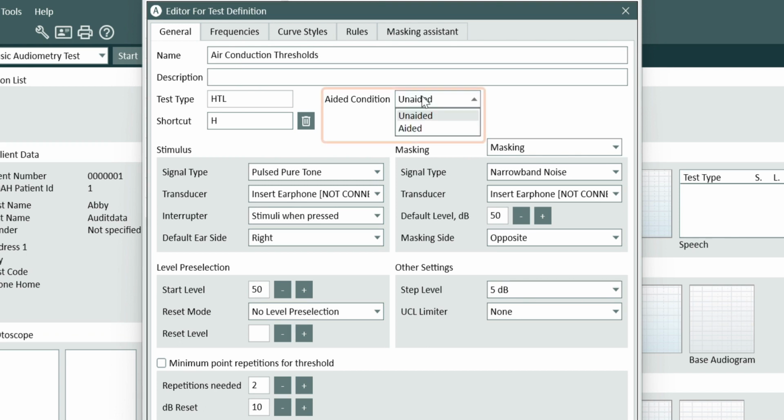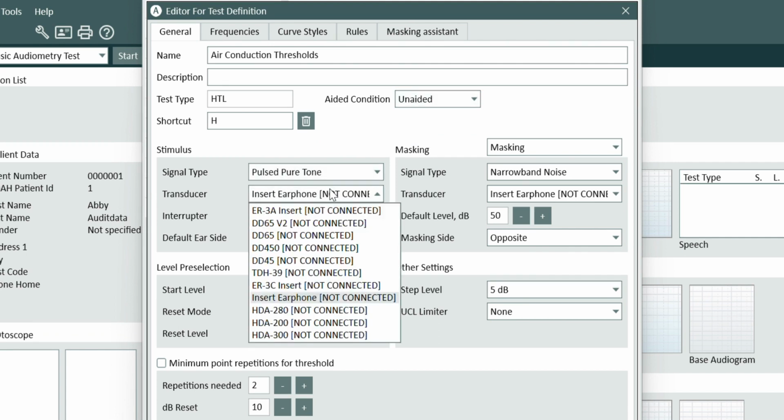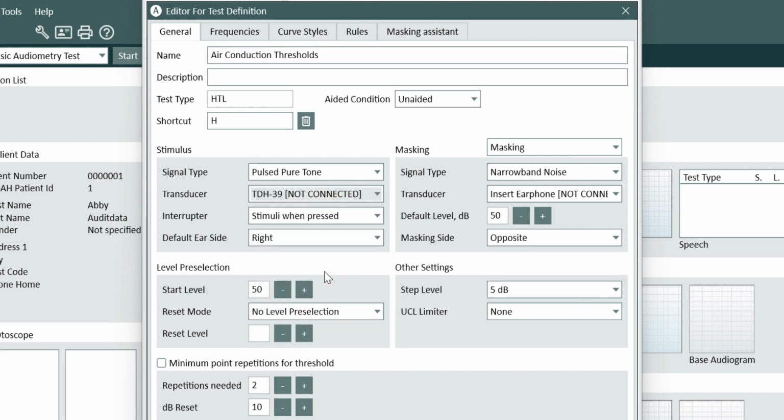Each test will default to the unaided condition, but this default can be switched to aided when applicable, like during free field testing. Also in the General tab is the ability to change signal type and transducer. You can also change the function of the interrupter to auto-present, start or stop when pressed, and more.